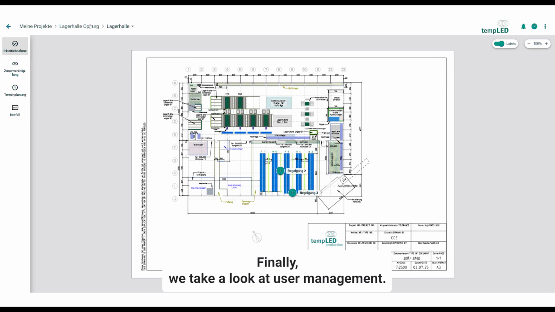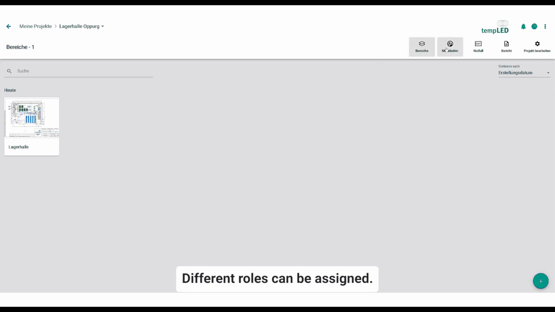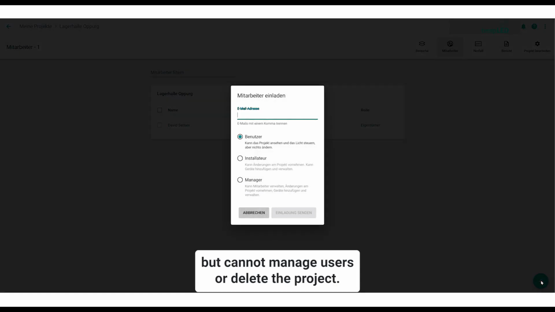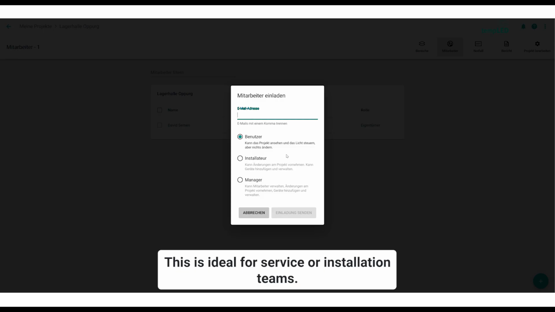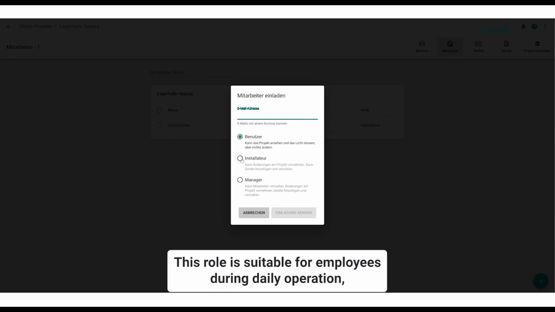Finally, we take a look at user management. New users can be added in the Employees section. Different roles can be assigned. An installer can add devices and adjust settings, but cannot manage users or delete the project. This is ideal for service or installation teams. A user can control the lighting, but cannot change configurations. This role is suitable for employees during daily operation.